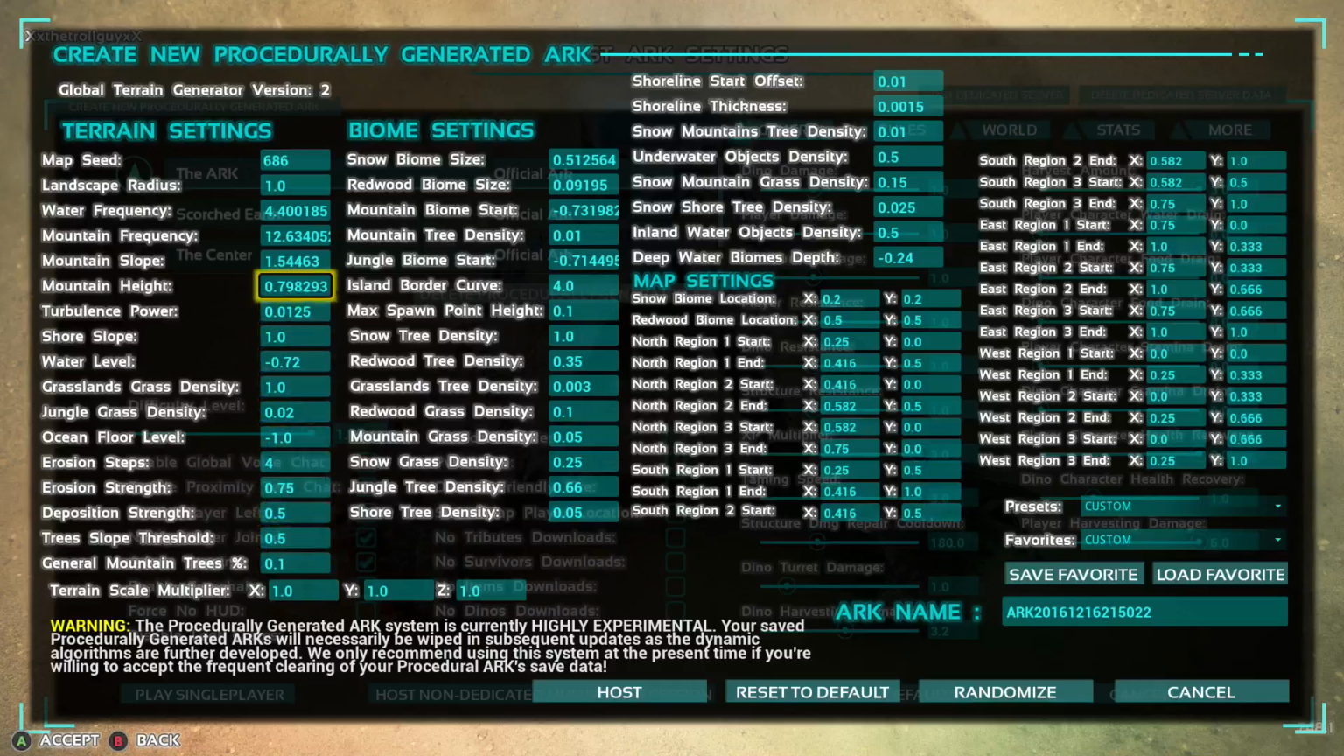You can make it as flat as possible if you want to, and that is what you have to do with terrain settings. Now the next setting, as you can see here, is the biome settings. The biome settings are the different types of biomes on the map.